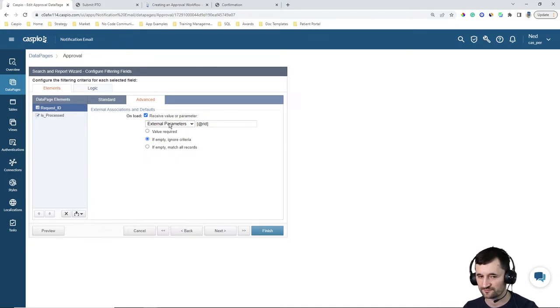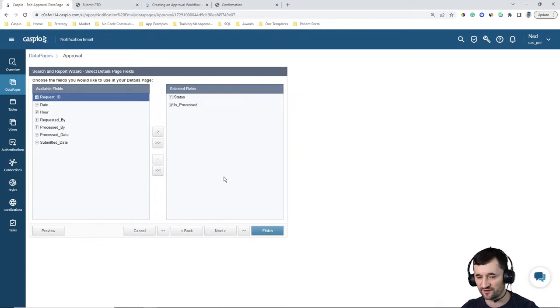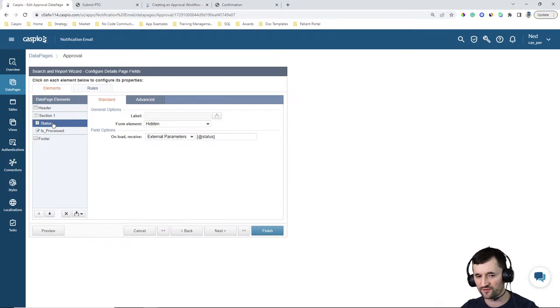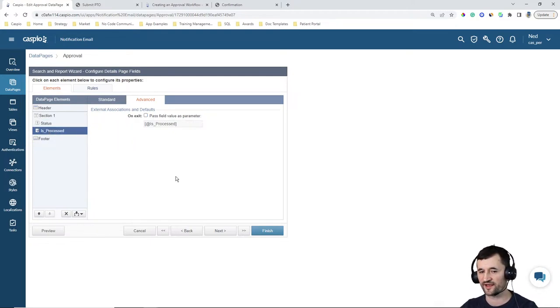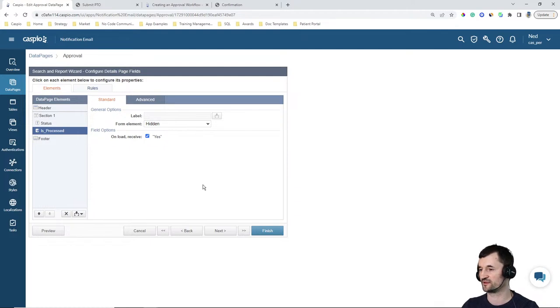And then on the details page, once you include the fields that you need, I'm only including my status and is processed. So now on the details view, you are receiving the status, if it was approved or declined, and you're also flagging this as checked because you want to process that request. So you want to check that item upon submission.